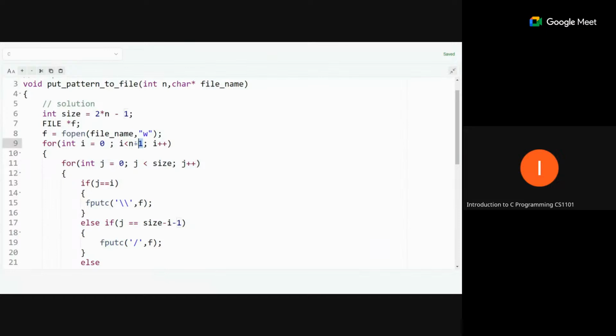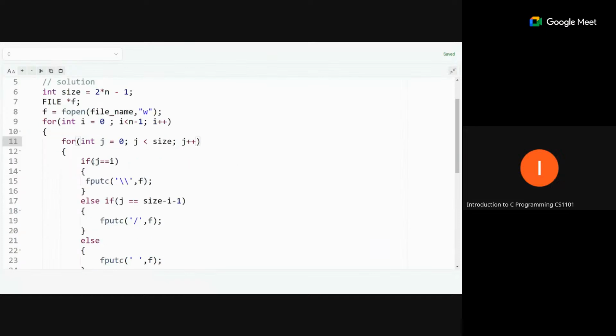Okay, so we are taking the first loop one step less, because in the last step we want to print only one v character in the middle part. And in the first line we want to print the first character as a slash and the last. In the second line we want to print the second character as a slash and the second last. In this manner, because of that we are using this condition: if j equal to I, then we are printing this fputc.